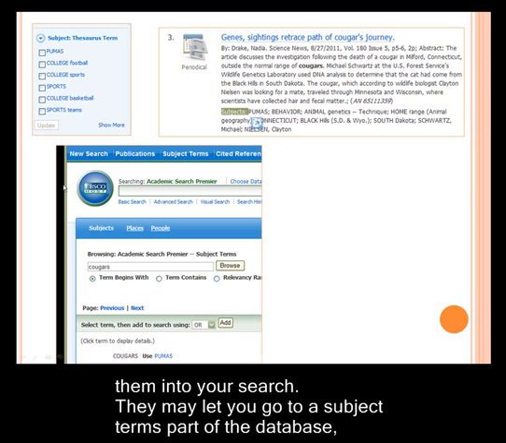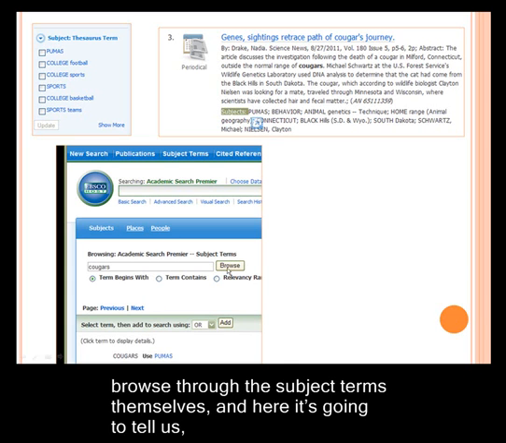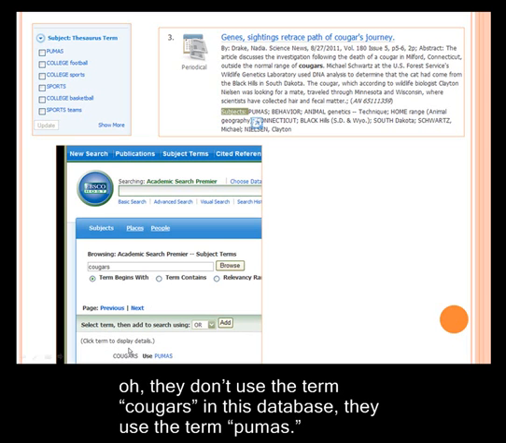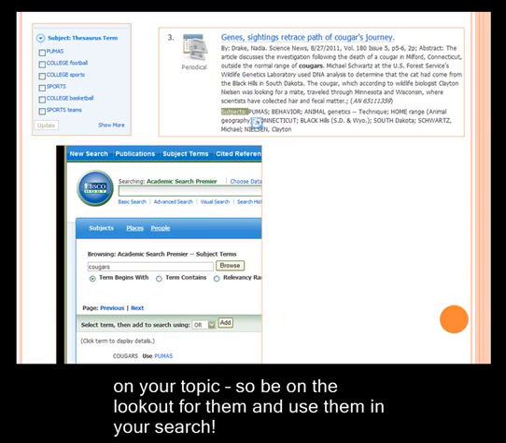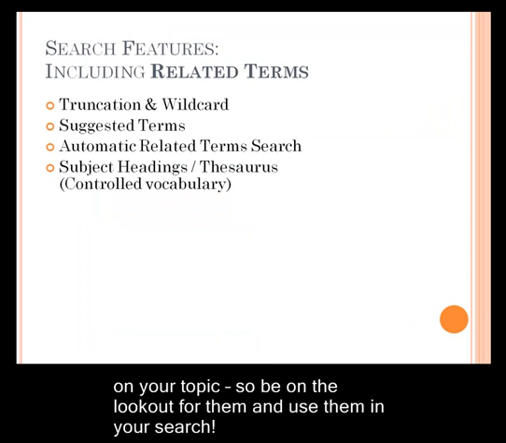They may let you go to a subject terms part of the database, browse through the subject terms themselves, and here it's going to tell us, oh, they don't use the term cougars in this database, they use the term pumas. However they show them, subject headings can be a big help in getting you to the best material on your topic, so be on the lookout for them and use them in your search.